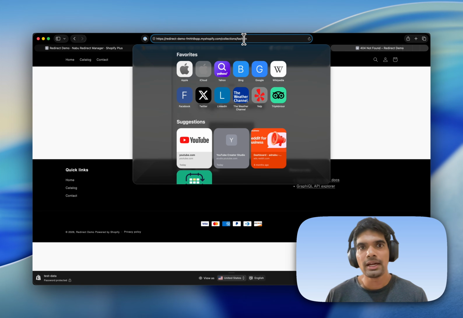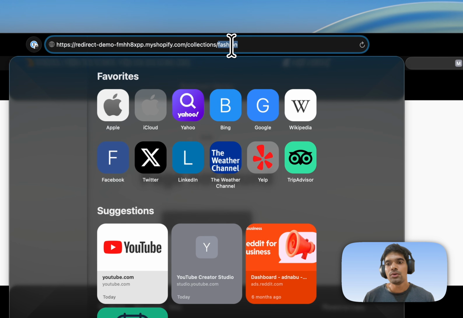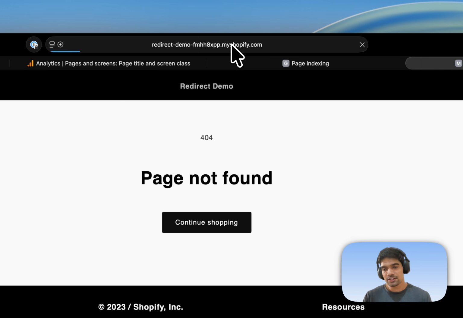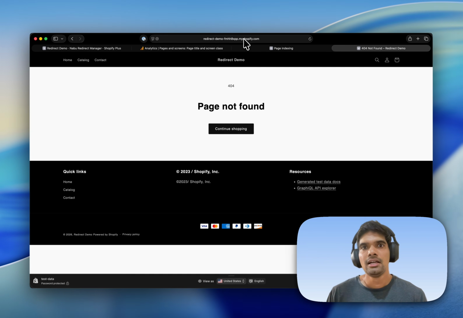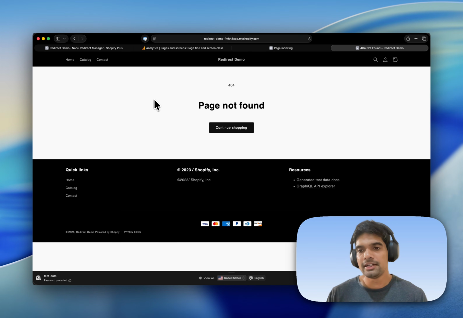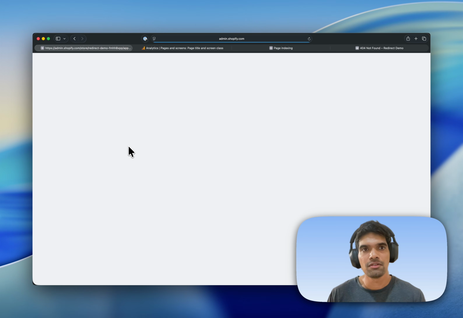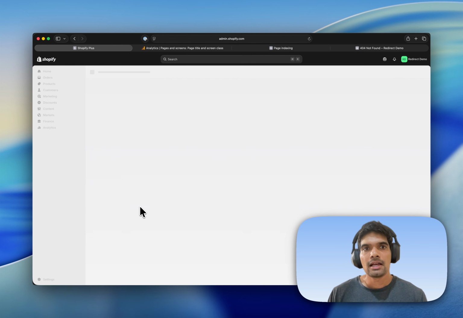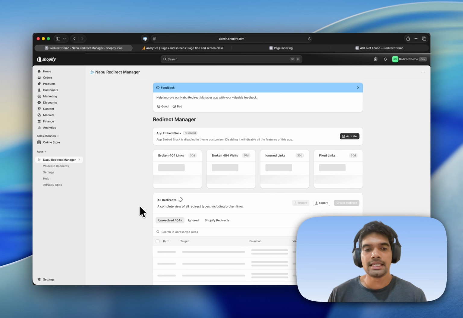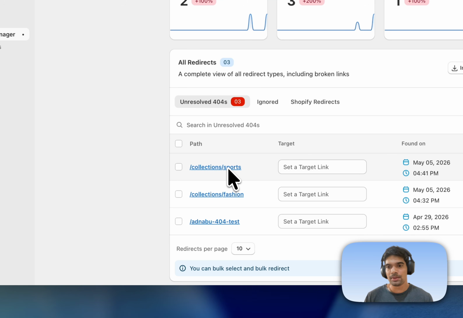So just to show an example, I'm going to go to a new 404 page, right? Now this is a collection that does not exist. So I just entered a URL /collections/sports. Now let's go back to our app, just refresh. And very quickly, you will see that you have a new 404 page here, and you can quickly create a new target link.